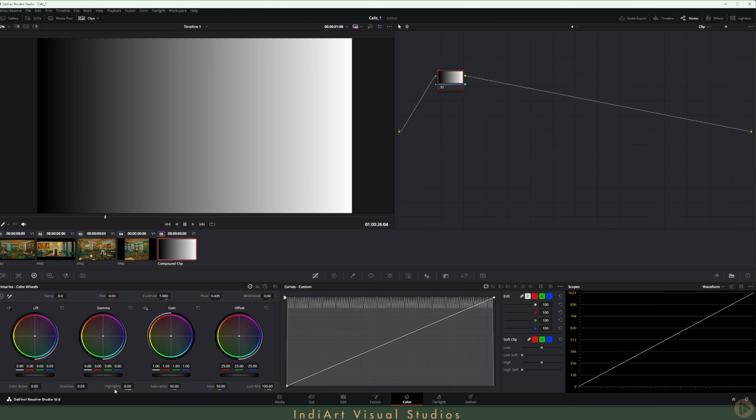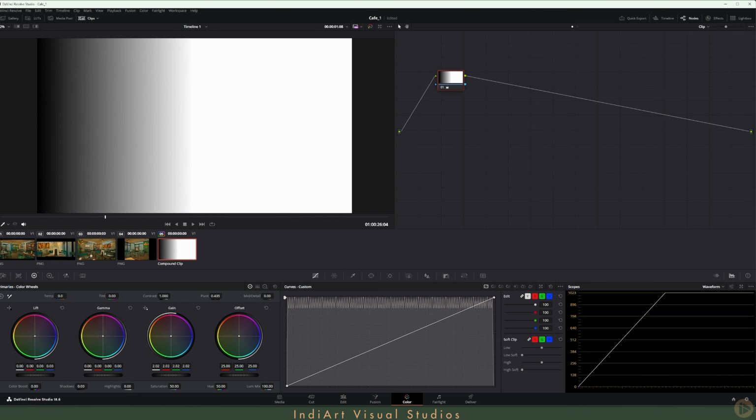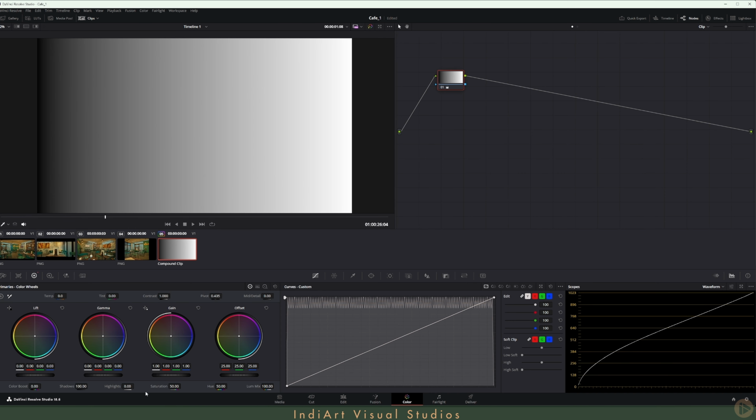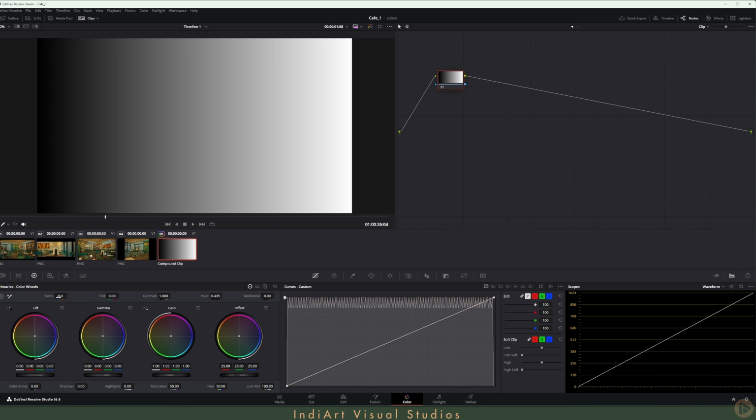After contrast, we have highlight. If you decrease this, it will create a gentle curve in here. Rather than in our gain, where it will be straight like this, with the highlight it will create a gentle curve. And this is very useful when we have lights or something that is blown out. We can use this highlight feature. Same way in the shadow, we can increase this and it will create a gentle curve in the shadow section of this part. After this, we have temperature and tint.